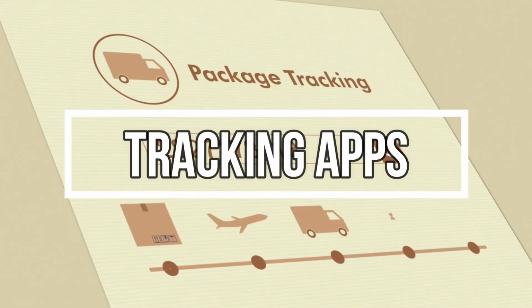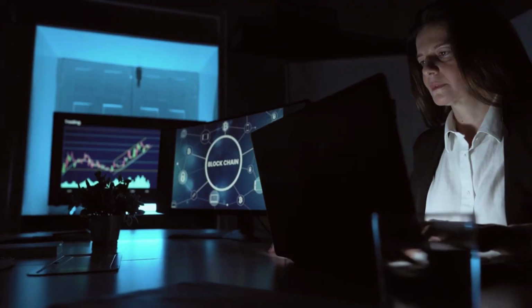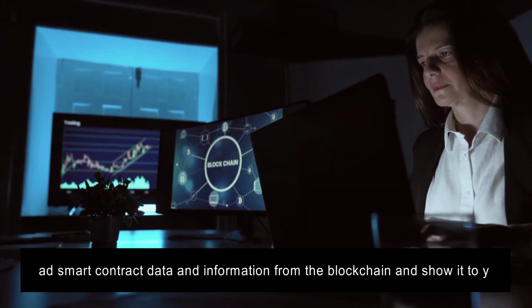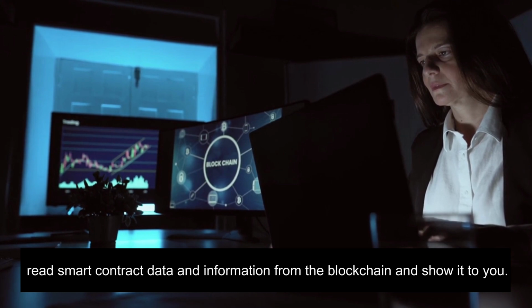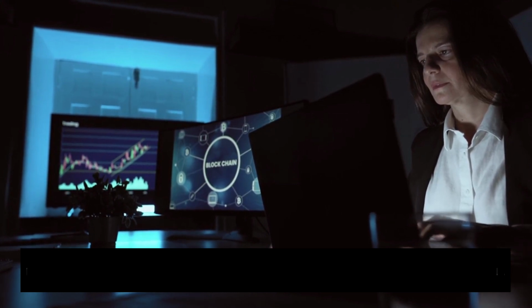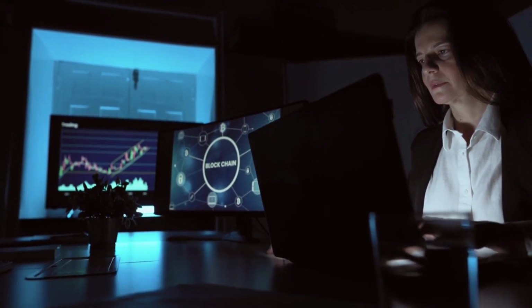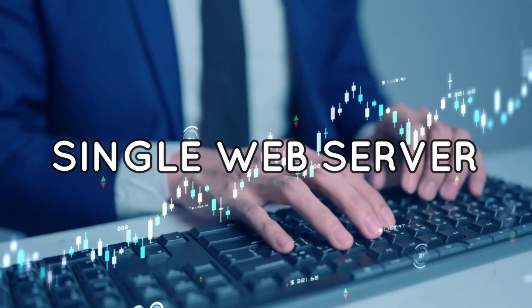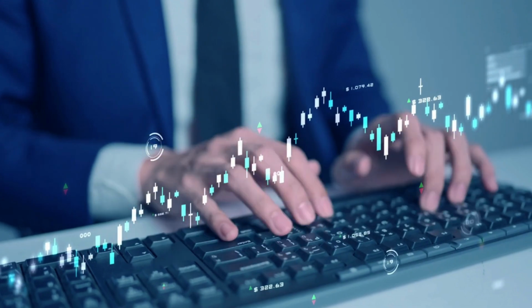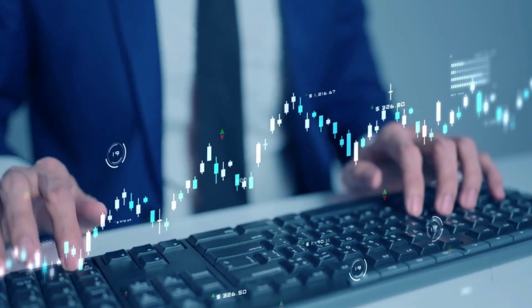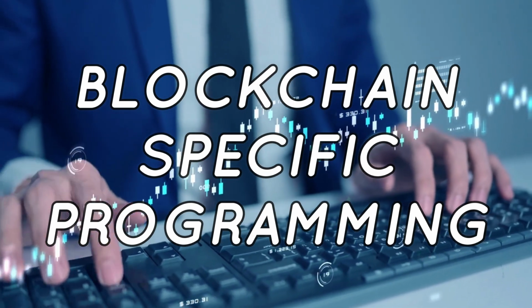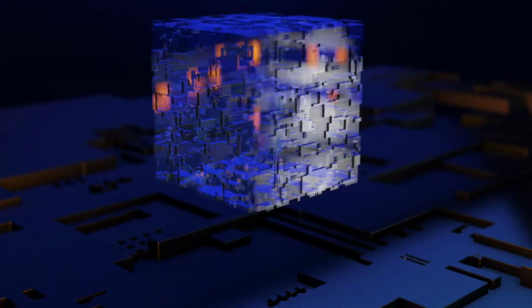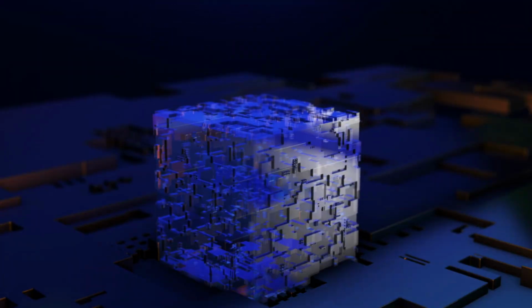Tracking apps is the next category we'll look at. Many applications now exist that read smart contract data and information from the blockchain and show it to you. Although technically decentralized, these apps are frequently centralized and hosted on a single web server. Most scenarios do not necessitate the use of blockchain-specific programming. They do, however, read data from the blockchain. Thus, we decided they deserve to be included on the list.